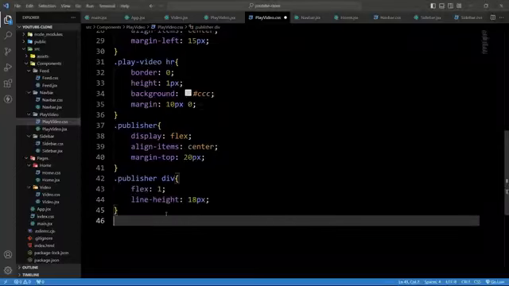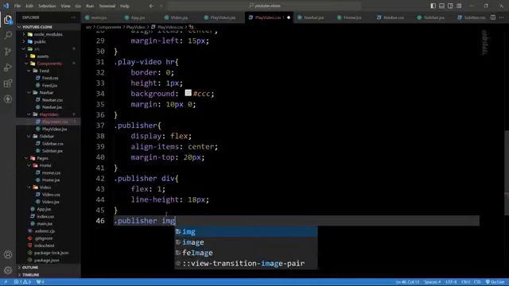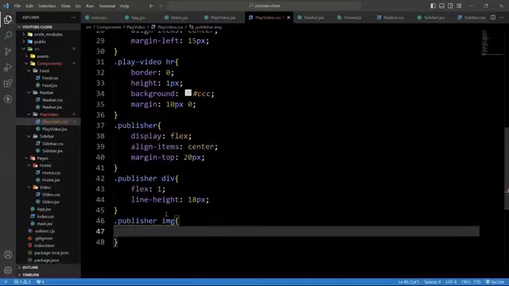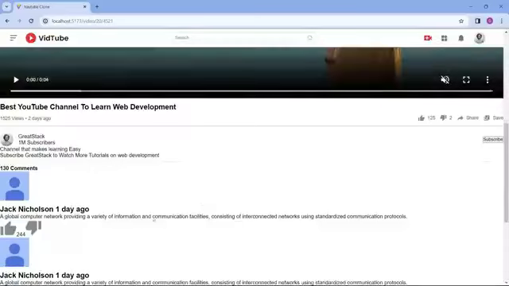So here we will add .publisher, then img, and for this image we will provide width, border radius and margin from the right side. Now the channel logo is looking good and it is circular.